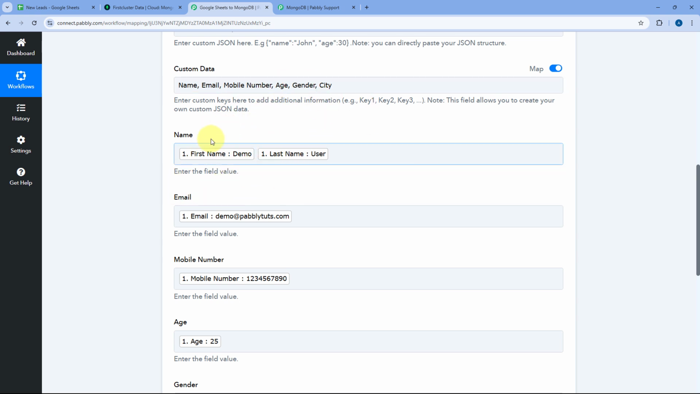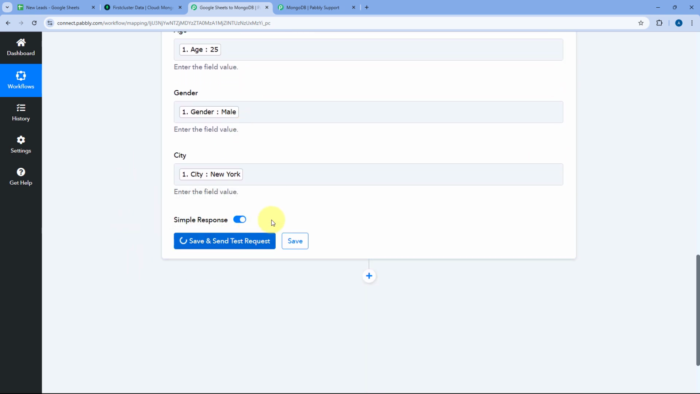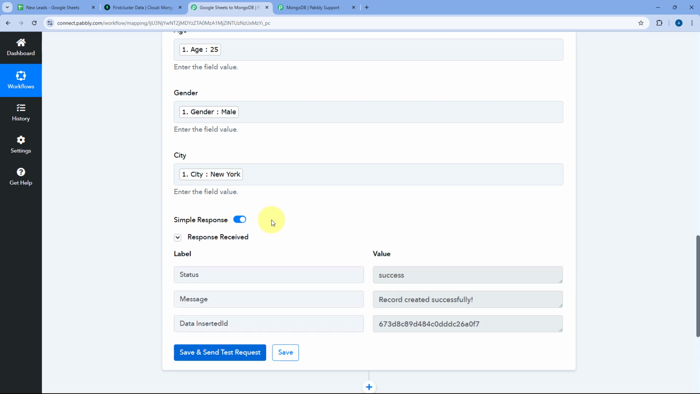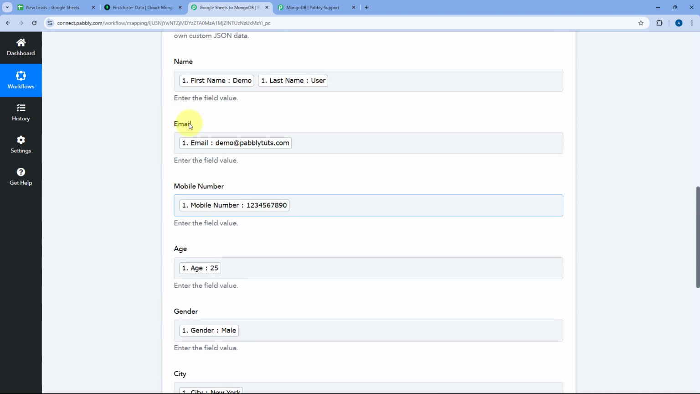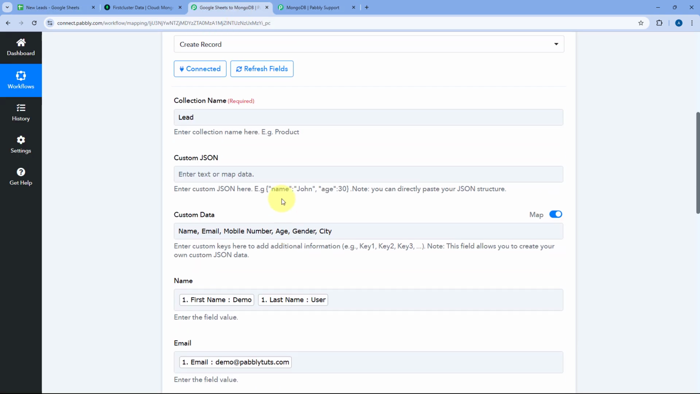Now after creating this field and mapping all the data into the respective fields, just click on Save and Send Test Request. And after clicking on Save and Send Test Request, we are going to receive some response over here. And the response is received. And this response seems to be a positive response to us. This response shows that the data which we have mapped over here, basically the new row data which we have received from Google Sheets, is now added in our MongoDB database.